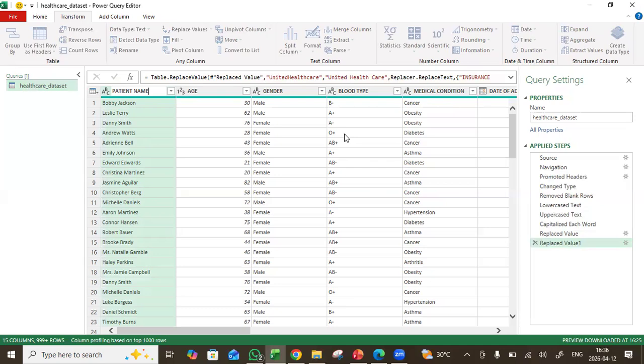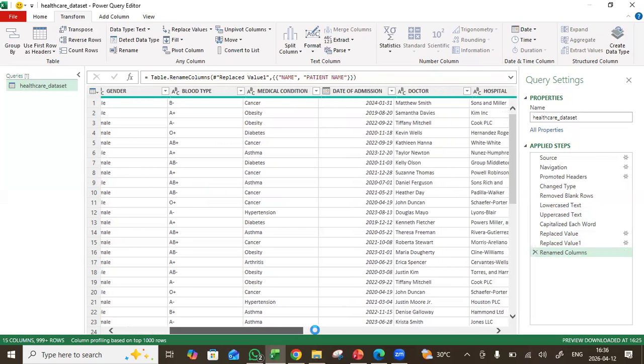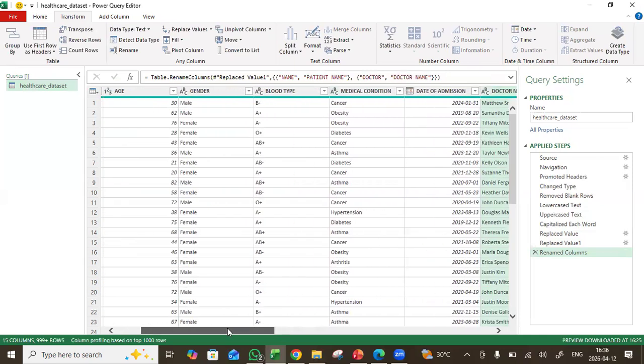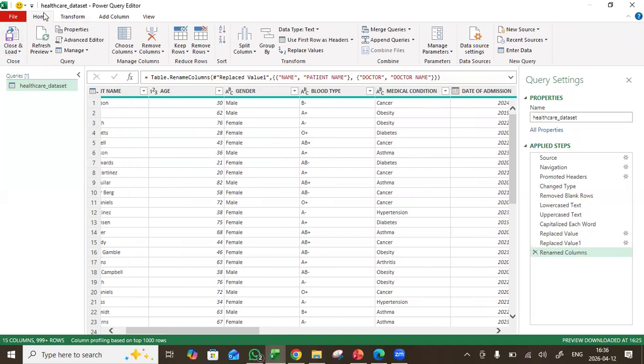This one too. I think we renamed the doctor name too. All right. Just double click on it. And that's all. So if we are done, go to your home tab, click on, you see this close and load.